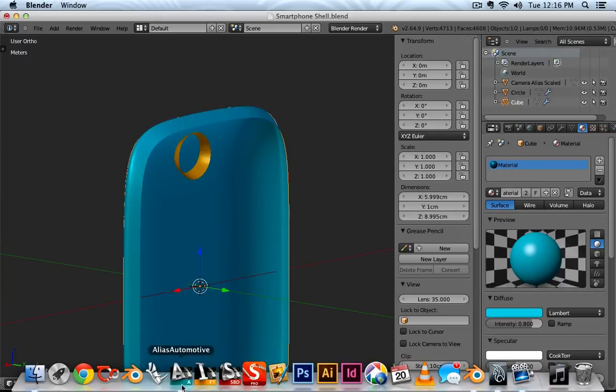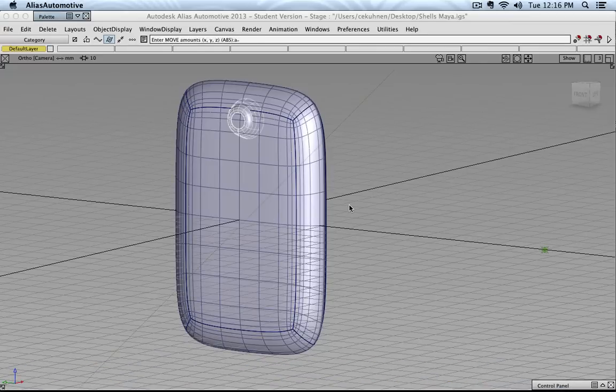So that basically covered how we can bring the files between Blender to Alias and then from Alias back to Blender and vice versa. And in the next video, I'm going to show you how we then can create the shell for the rapid prototyping.